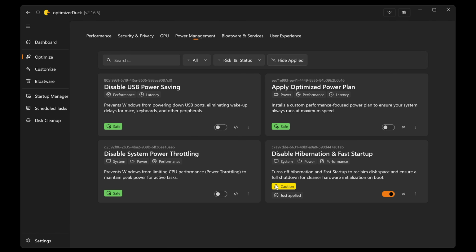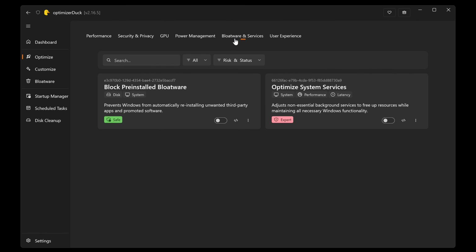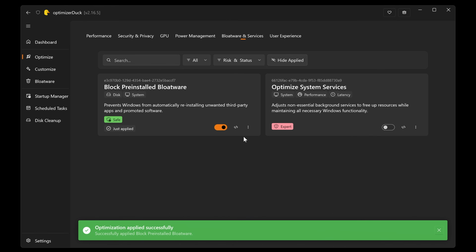So we'll turn those off. Again, if you want to change any of these, you're more than welcome to do so. Bloatware and services, probably going to be a good one to do. So block pre-installed bloatware. This prevents Windows from automatically reinstalling unwanted third-party apps and promoted software. So this is going to be things like if there's a Windows update and it decides it wants to put on things like, I don't know, Twitter or one of those programs that appear in your start menu which you never wanted and needed. So we'll turn that on.